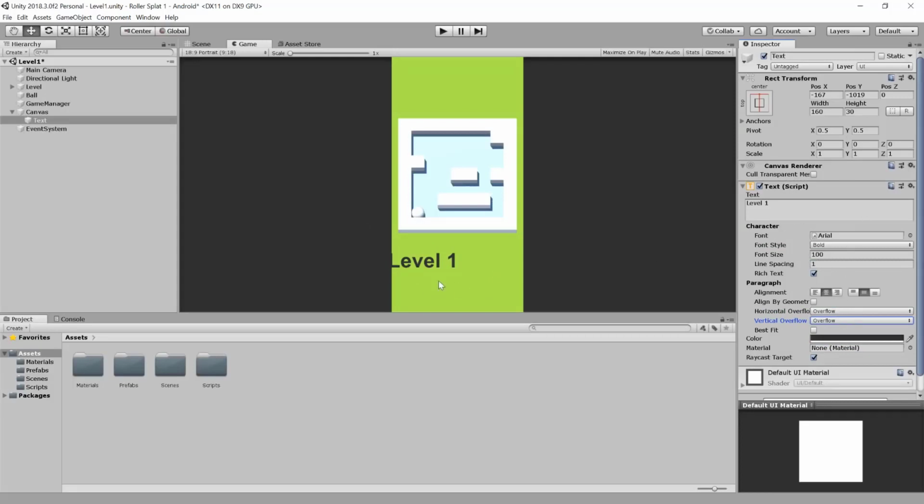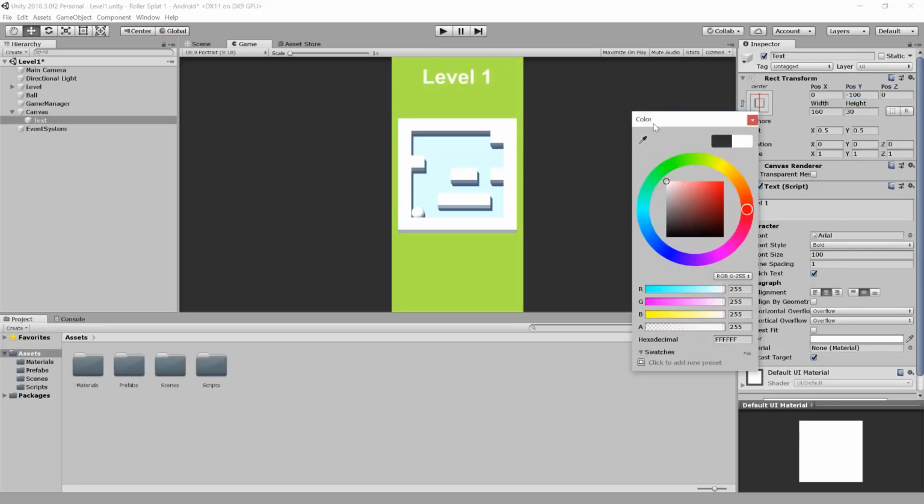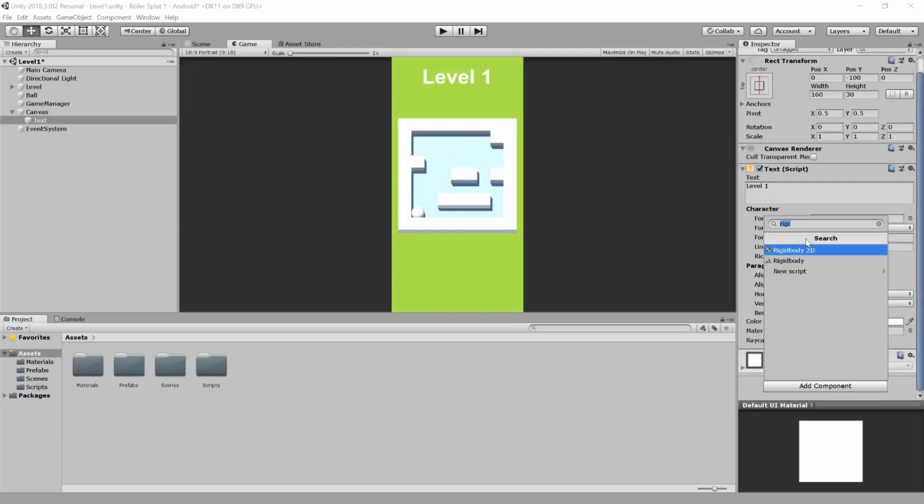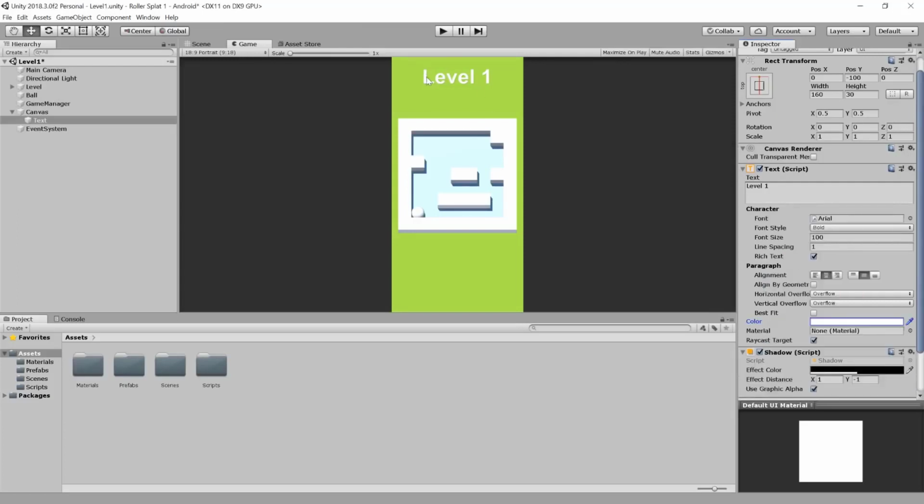So basically we're just saying, okay, position the text centered, and now we can set position X to 0 and position Y to 100. There we are. So this is where our level 1 now is. And I want to change its color to being white. I prefer that. And then I also would like to have a little shadow there. So I add a component called shadow. And once I'm done there, you can see now we have this little shadow in there.